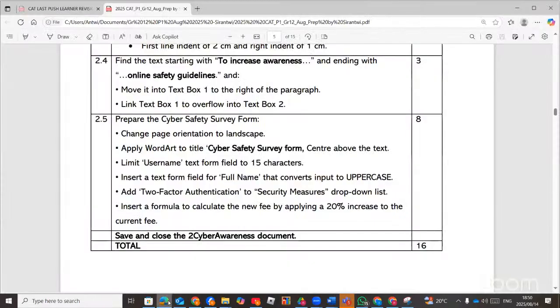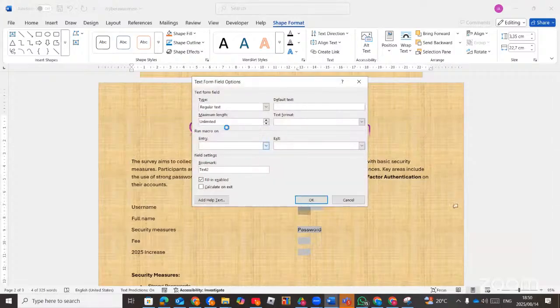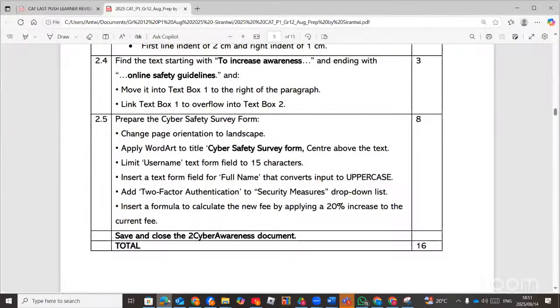Limit the username text form field to 15 characters. So this is the username. I double click on it. And then the maximum length, you click on the first arrow that you type 15 so that you can change it.